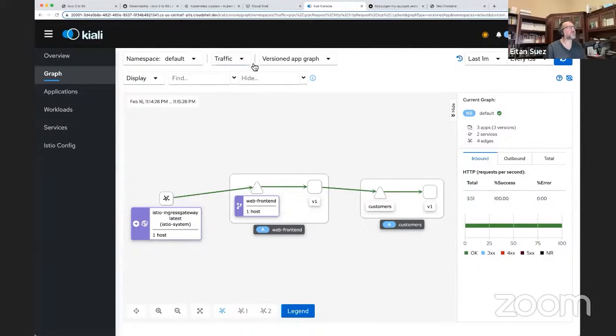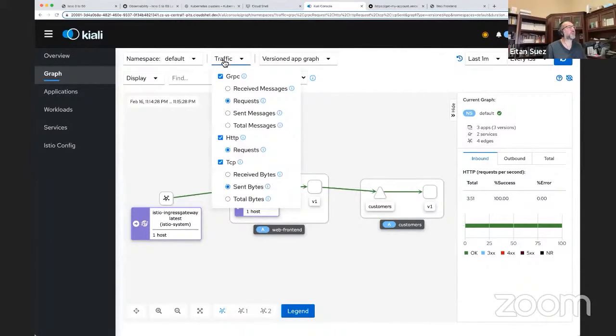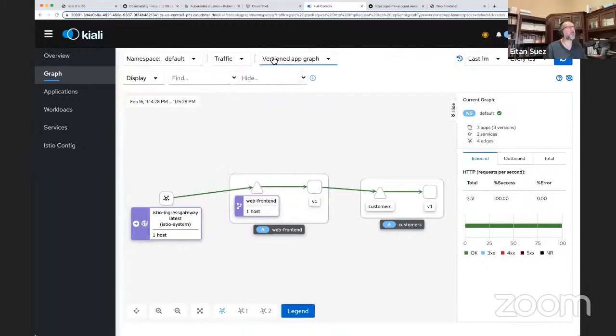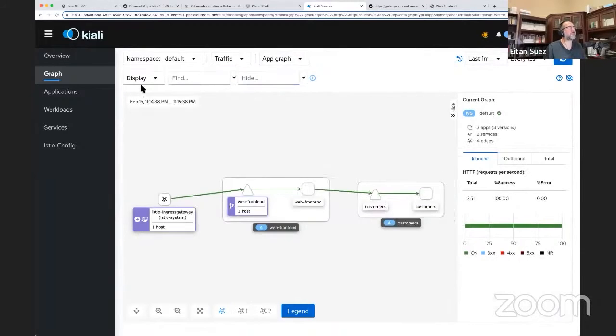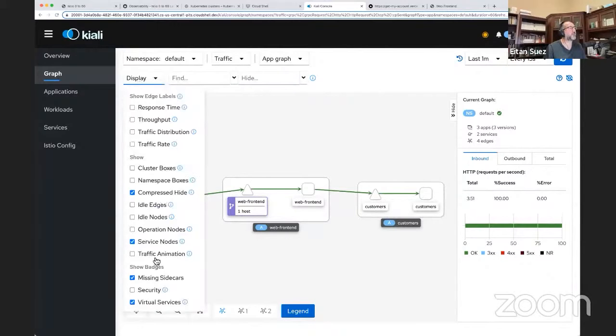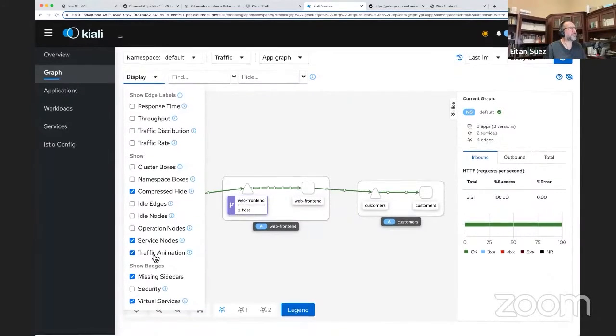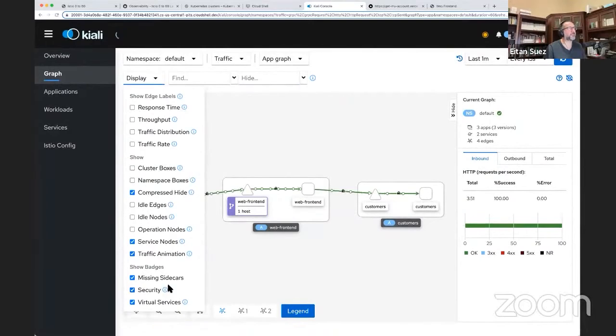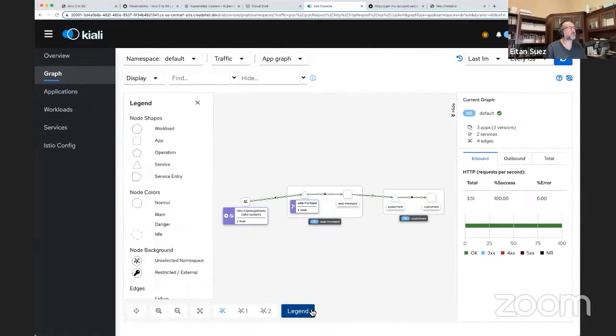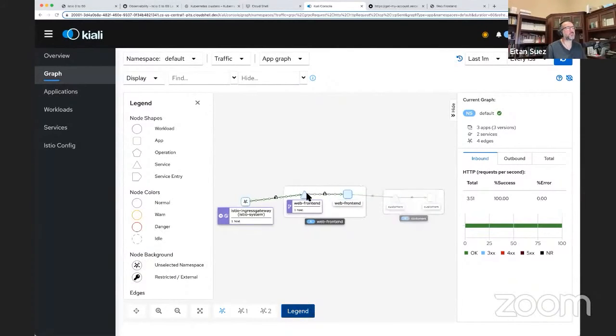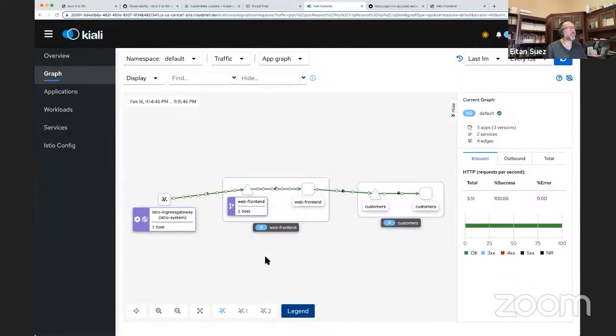Now I'm going to customize it slightly. You can see there's lots of options. I'm going to pick just a simple app graph, and maybe I want to turn on displaying a traffic animation and security information. That might be good. You might want to also toggle the legend to understand what some of these icons actually mean, and take a little bit of time to understand that.